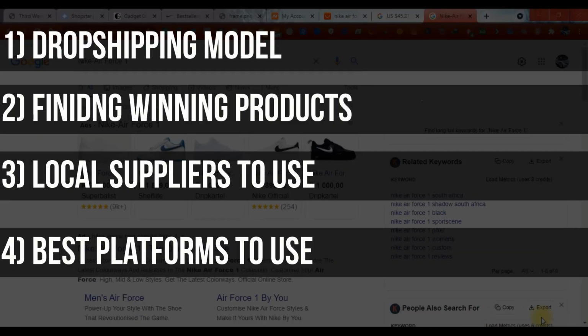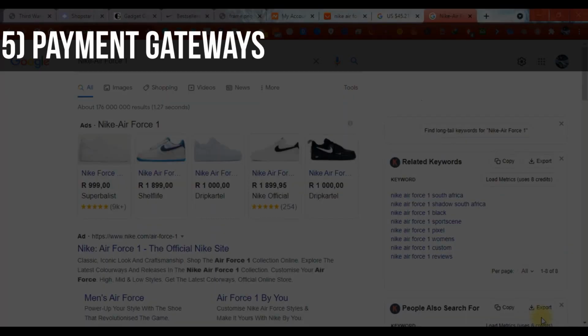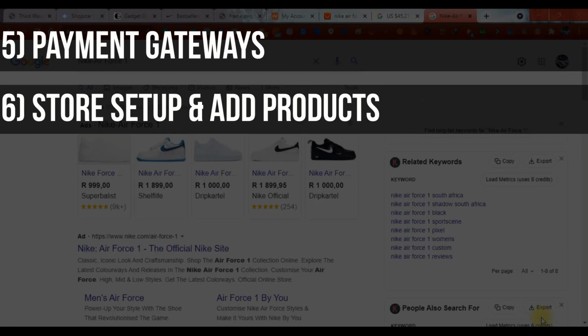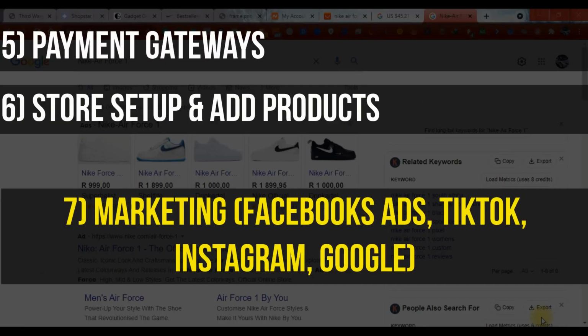The best platforms to use to create your Shopify store, as well as payment gateways, because that is very, very important. How to set up your store and how to add products to your store. Also, the marketing side of things will be the last topic. We're going to cover some Facebook ads, TikTok, Instagram, as well as Google. So we've got a lot to cover in this video. It's going to be quite lengthy, but I promise you that by the end of this video you'll have everything you need to know about dropshipping and you'll be set and ready to go. So let's get straight into it.